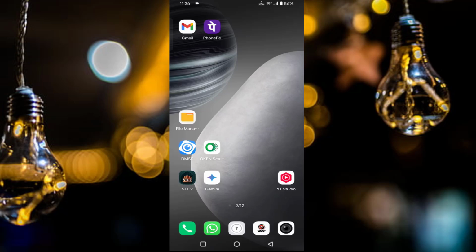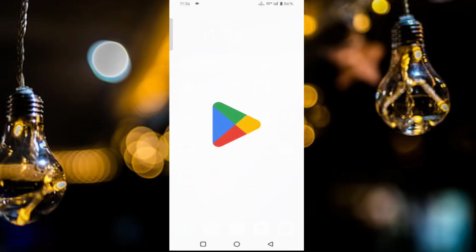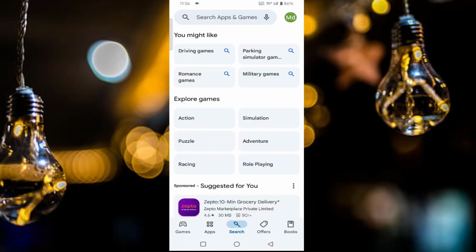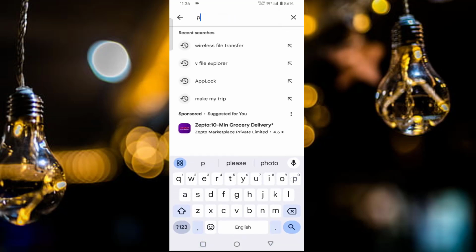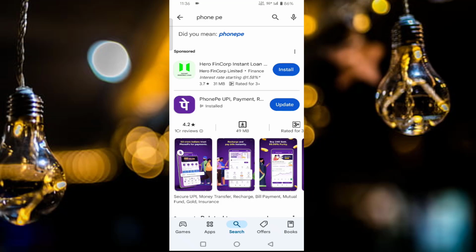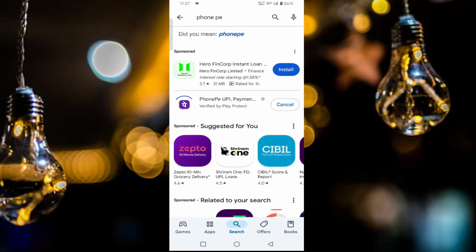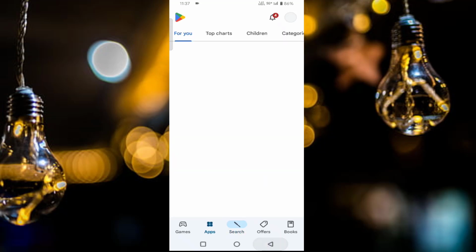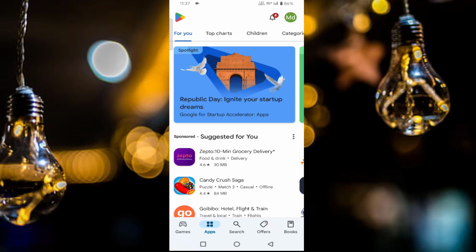After doing this, if you are still facing the issue, then try updating your PhonePe. Just open the Play Store, then search for PhonePe. If your PhonePe is not up to date, then update it here. After updating, check whether your issue has been resolved or not.